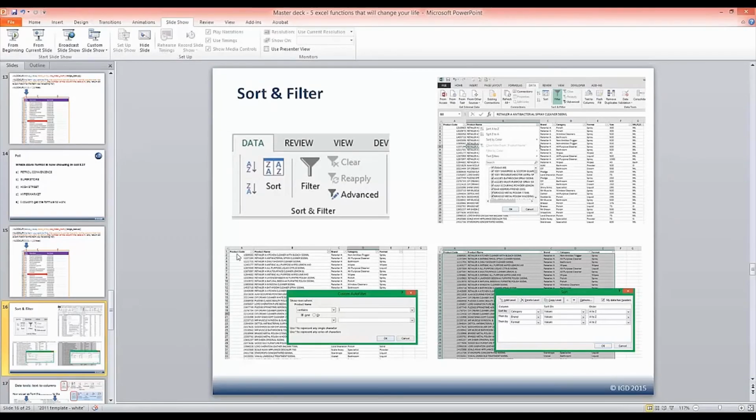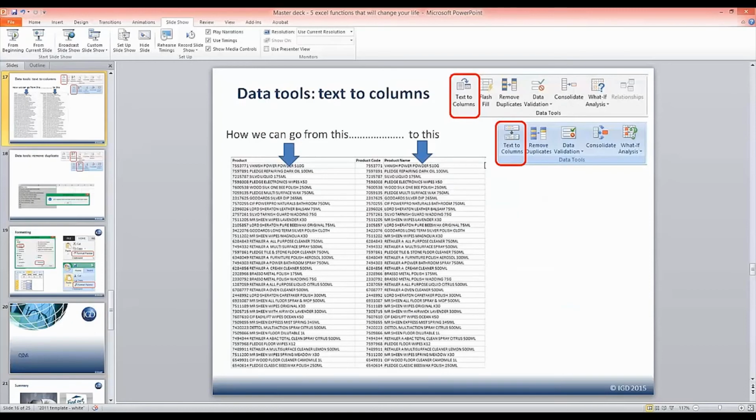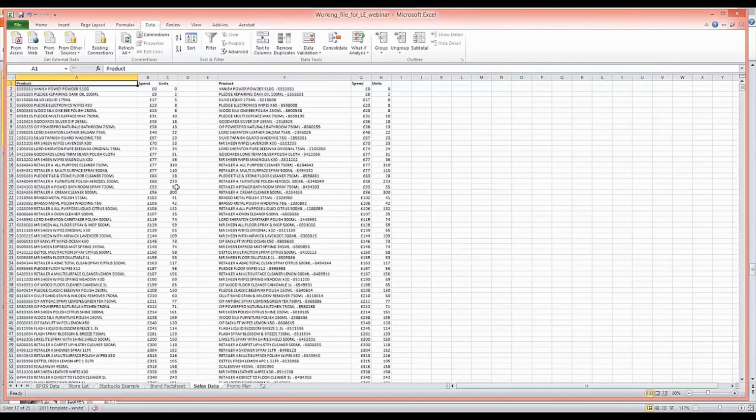So again, if you keep watching the screen, I'll pop back to Excel. Okay, so I'm on a file here now called sales data, which you can see. The data here in column A is, like the example I had on the screen before, a product code combined with a product name. What I want to do is put the product code in one column and the product name in another.